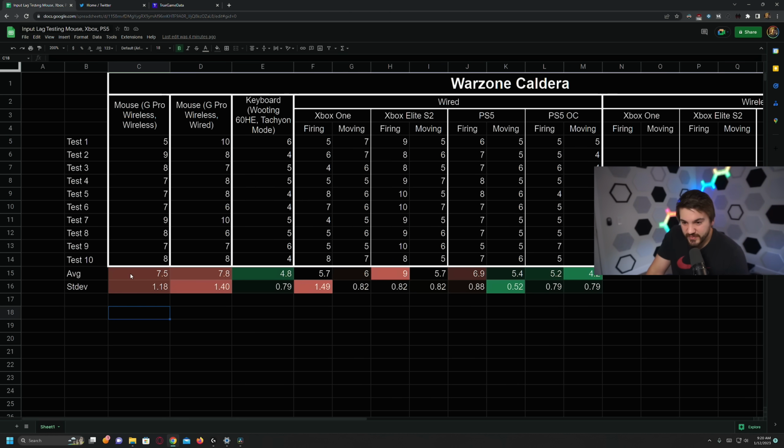So looking at the average, you can see right off the bat, the mouse, both wired and wireless, was almost identical, 7.5 and 7.8 frames, which is pretty bad compared to the rest of these. The Wu-Ting 60HE keyboard was 4.8 average frames from hitting the key to input, which is really, really good. I got this conditional formatted so you can see which ones are going to be better right off the bat.